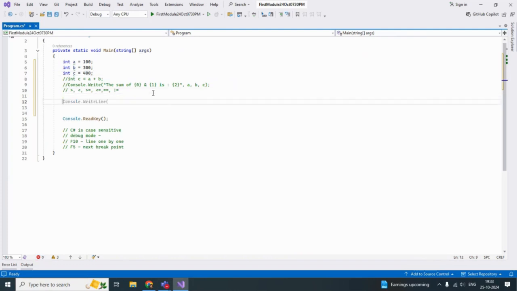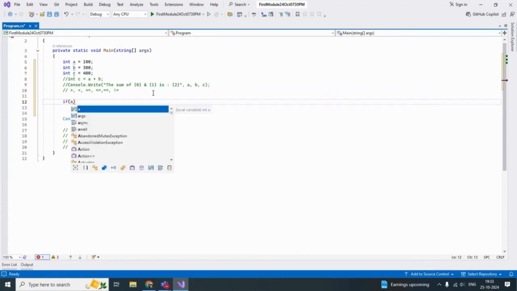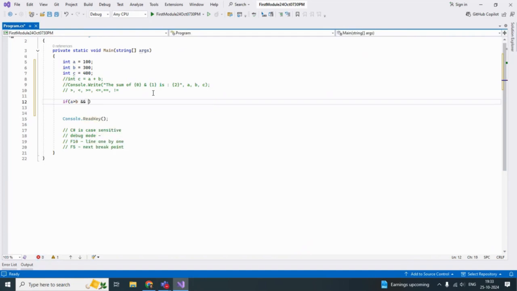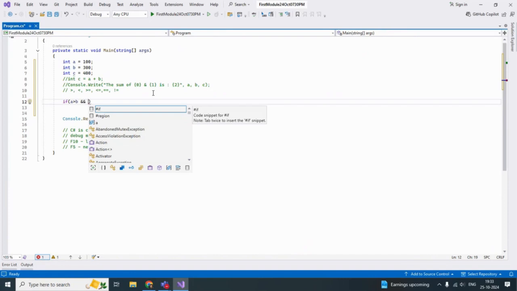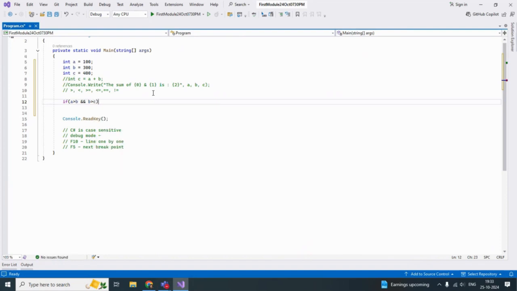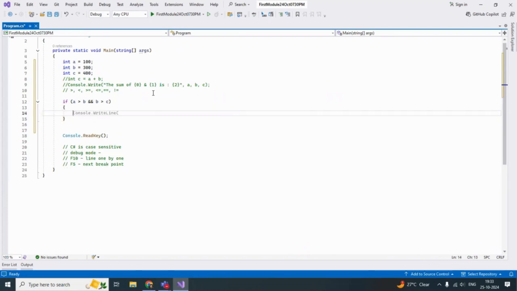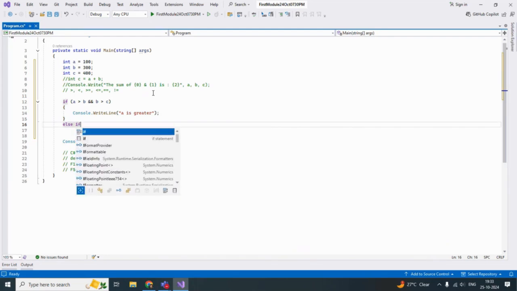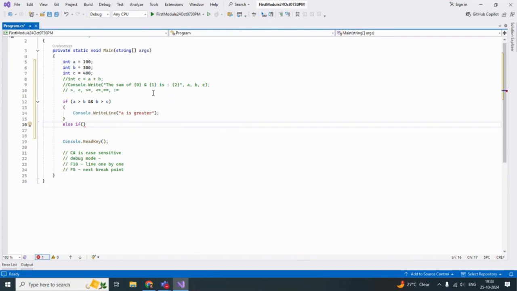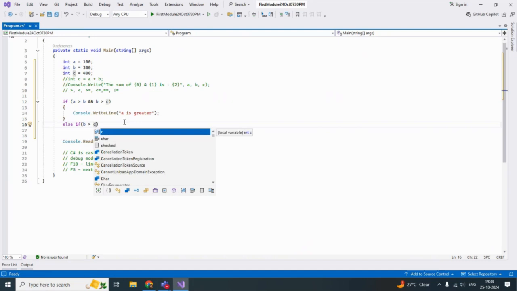Now I say if A is greater than B and B is greater than C, that means A is greater. I will print "A is greater". Else if A is greater than B and B is less than C, I will print "B is greater than C". This can also be the case.